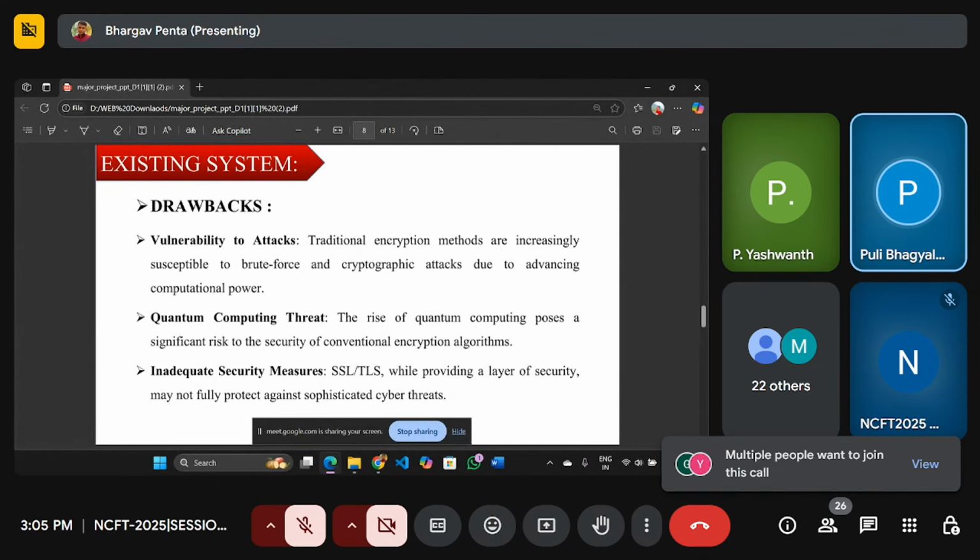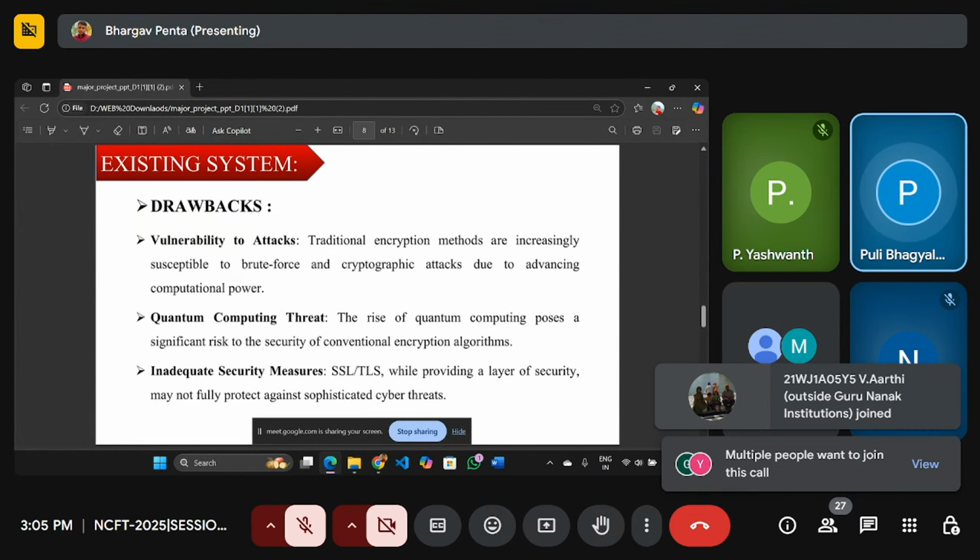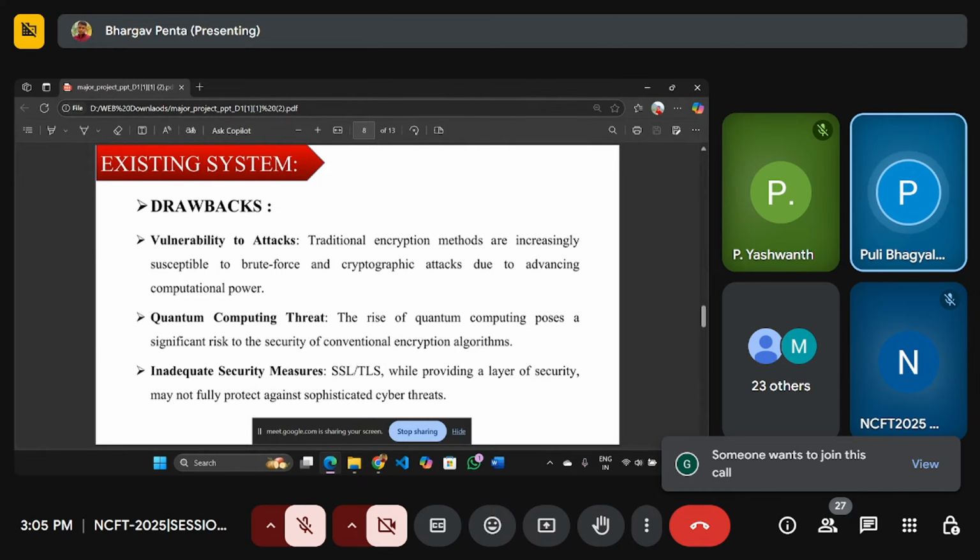Existing system drawbacks are vulnerability to attacks, quantum computing threat, and inadequate security measures. Traditional encryption methods are vulnerable to brute force and cryptographic attacks due to advancing computational power. The rise of quantum computing poses a significant risk to the security of conventional encryption algorithms. While providing a layer of security, SSL may not fully protect against cyber threats.